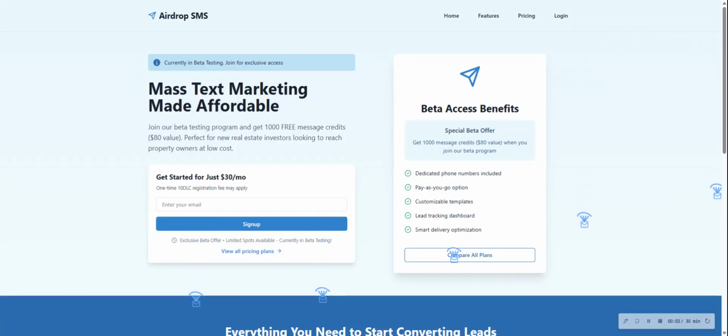I'm one of the developers for Airdrop SMS. We're a mass marketing solution for real estate wholesalers and land investors that are looking to get involved in marketing for very cheap compared to other competitors that are out there. Our lowest plan starts at $30 per month, and it's a pay as you go model.